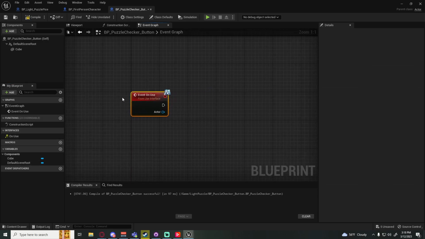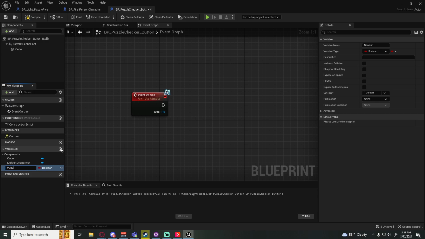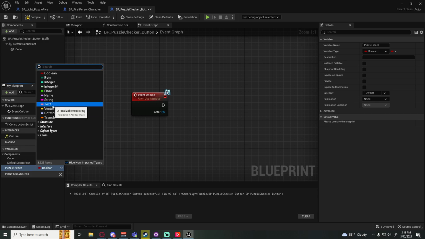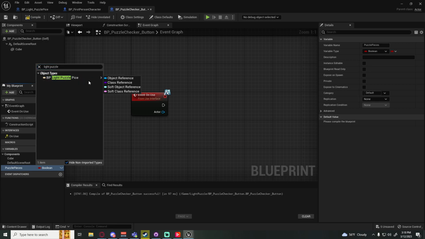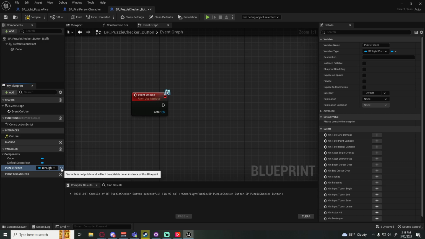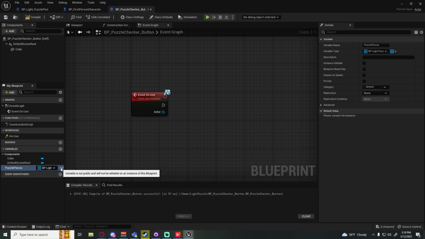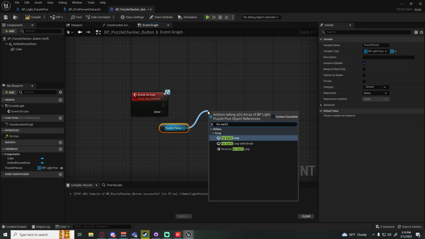Open it up. And so whenever this thing is used, we want to find out first of all, what puzzle pieces are we using? So we can just call this puzzle pieces, make a new variable, sorry. And this will be our light puzzle piece object reference. I'm going to right click on this to make it an array and click the add all to make it instance editable. So we want to get all of these puzzle pieces and say for each loop with a break.